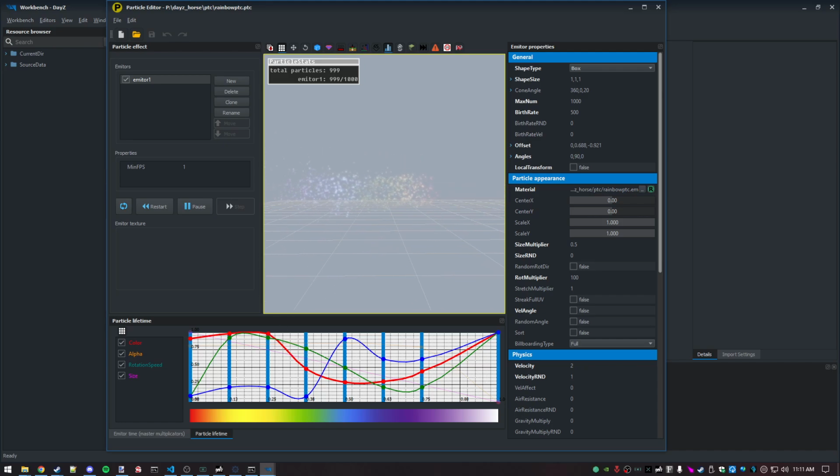So this is me looking at Hunter Z's particle, right? You can see a bunch of stuff. I don't really care about the stuff on the right. That's just the properties. He's making unicorns. That's funny.